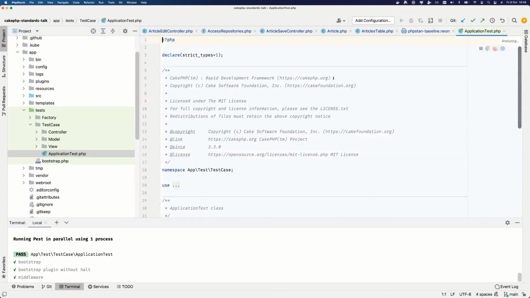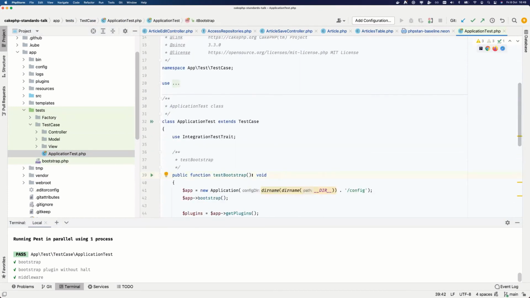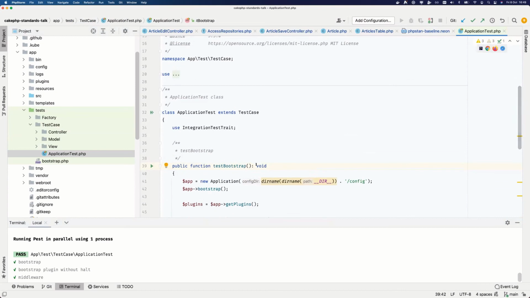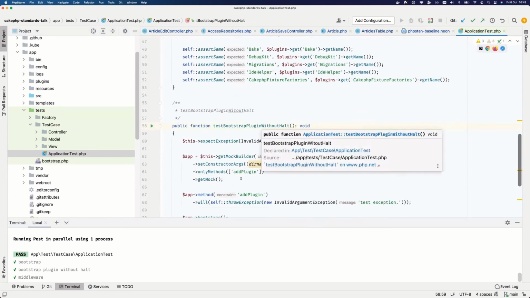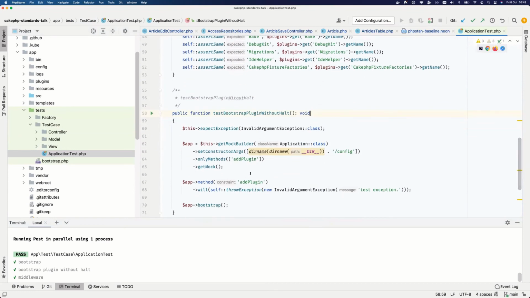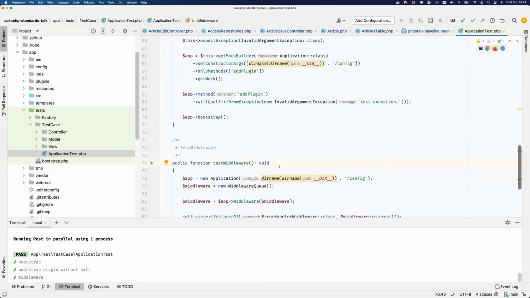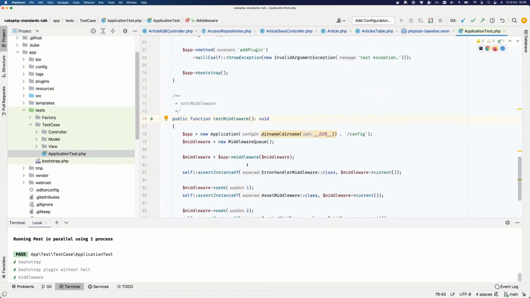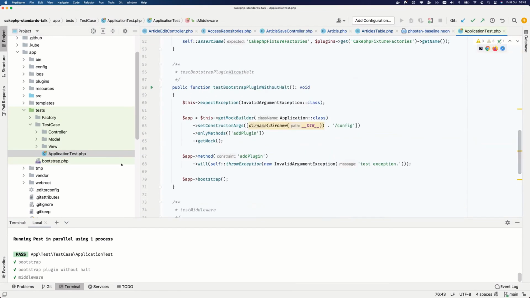And that is here. And we'll see that it's basically testing that Bootstrap works, that it won't halt on a plugin that doesn't exist, and that the middleware is available. So we've normally been building out tests for every single instance of what we're looking at.